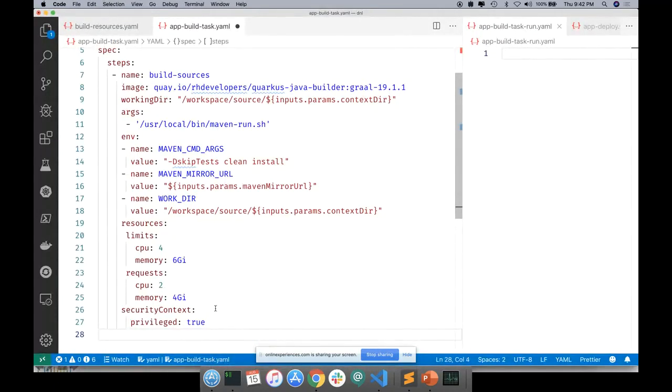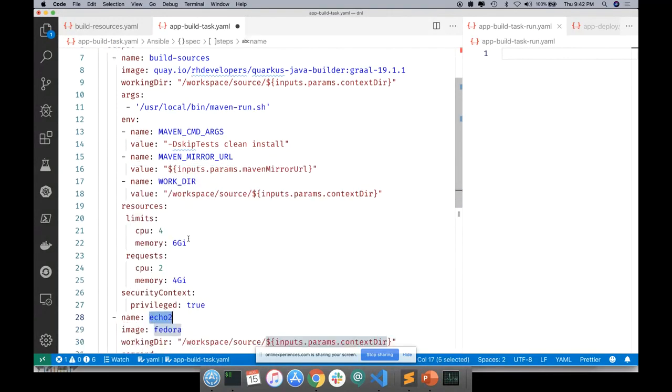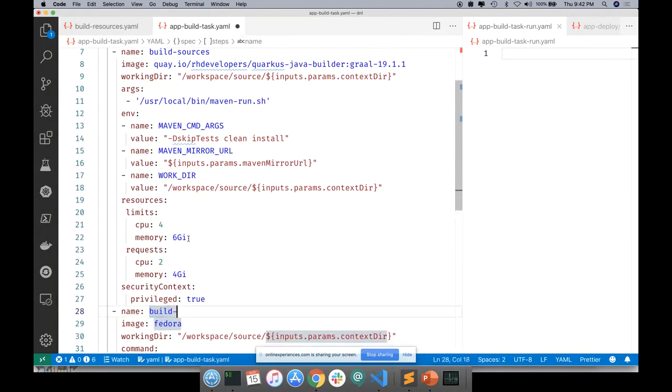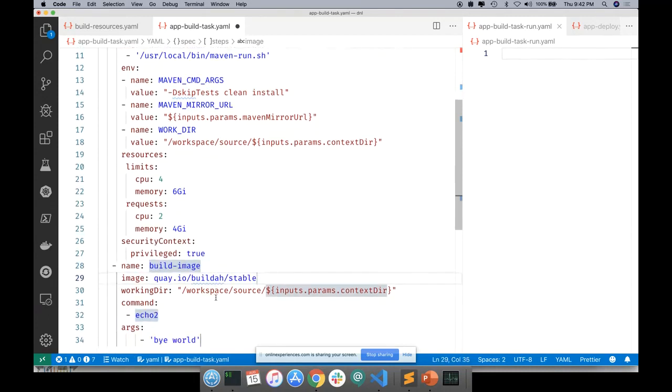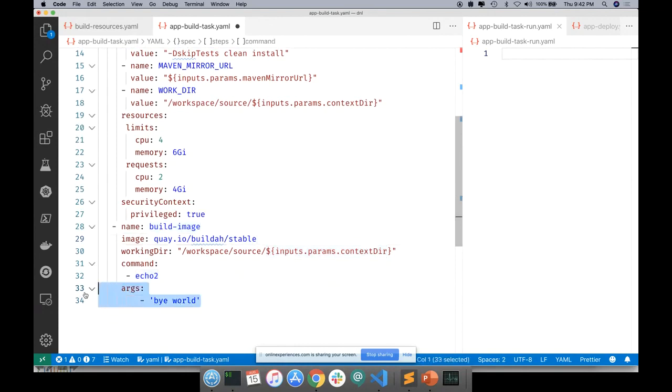So I just say I have another task step, which I define here. I call this build image. And then I'm going to use Buildah. Buildah is a kind of Dockerless way of doing container image building. I have a link to Buildah as part of the slides. You can just check it out later. And then it does not have anything else.